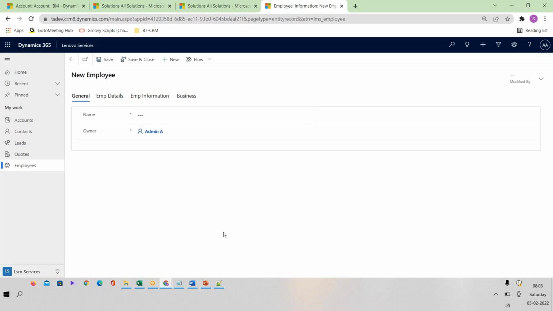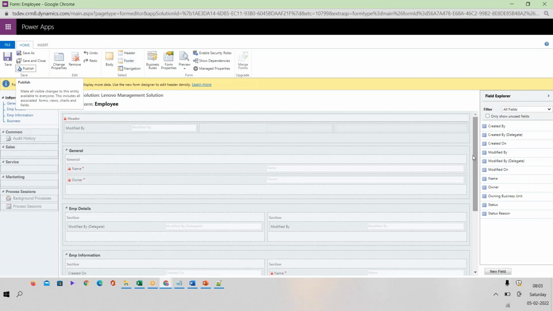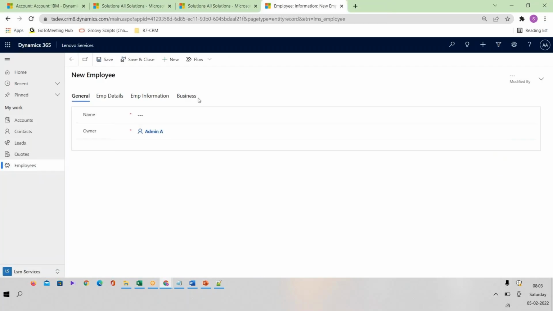And now let's see one more difference. Suppose sometimes there will be a requirement where you need to hide this business tab. So I don't want the business tab to be displayed here right now. But in the form backend it can be there. I want to use it for future purposes. But for now I don't want it, and I want employee details as 2 column and employee information as 3 column. Sometimes the requirement will be like this.